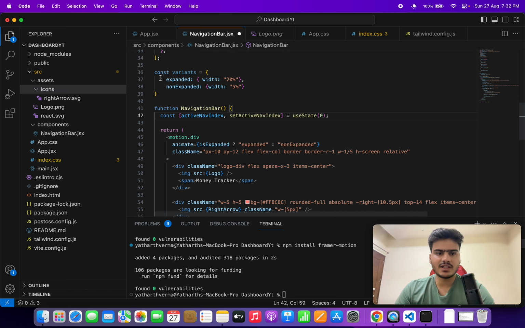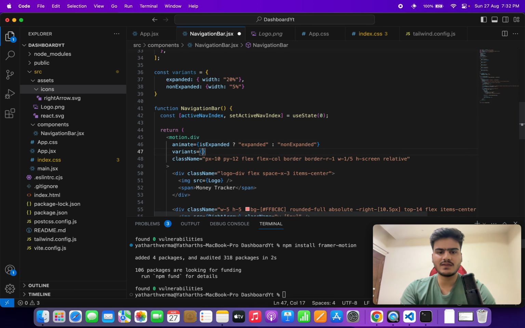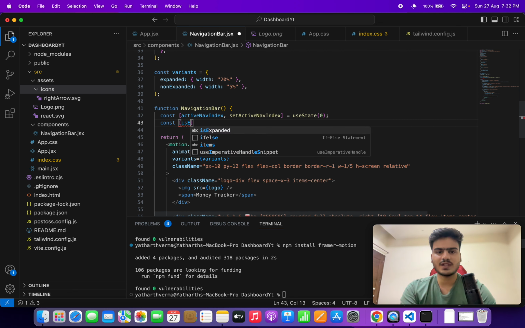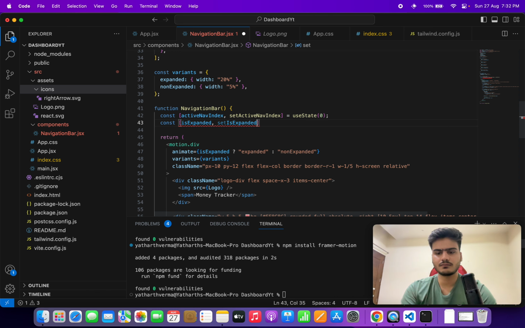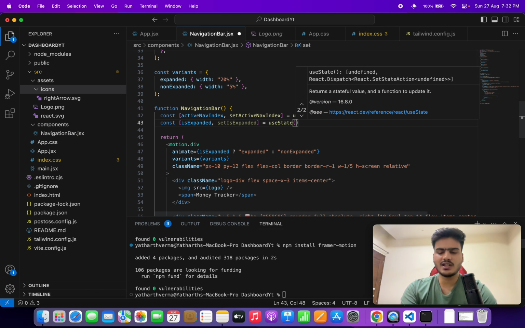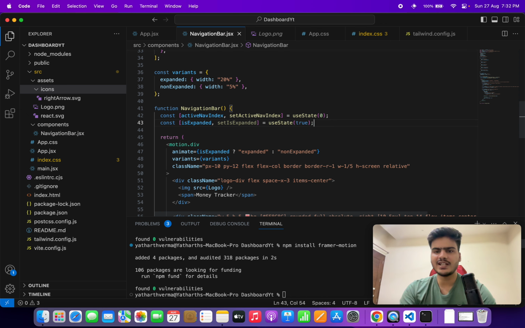So yeah, we created the variants. Now how will we be using these variants? You have to mention variants, and inside this you will write the variants object. But we don't have this isExpanded property. For that we will be creating an isExpanded state, and initially it will be true, like initially our navigation will be expanded by default.